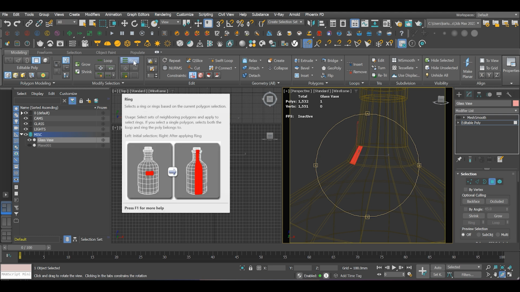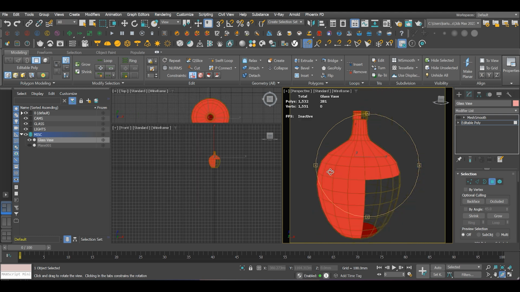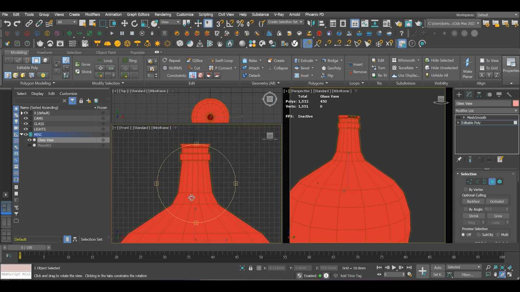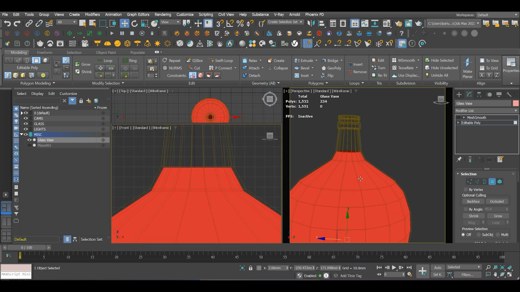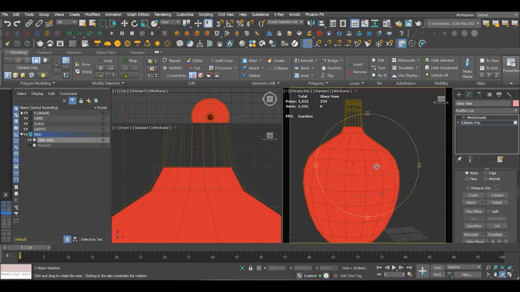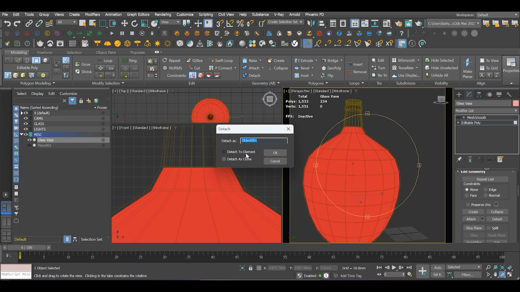Let's now add liquid inside our bottle. Depending on how high you want your liquid to go, we select the polygons to where we want the liquid to reach and select the polygons inside. Click on detach to clone, name it and press OK.